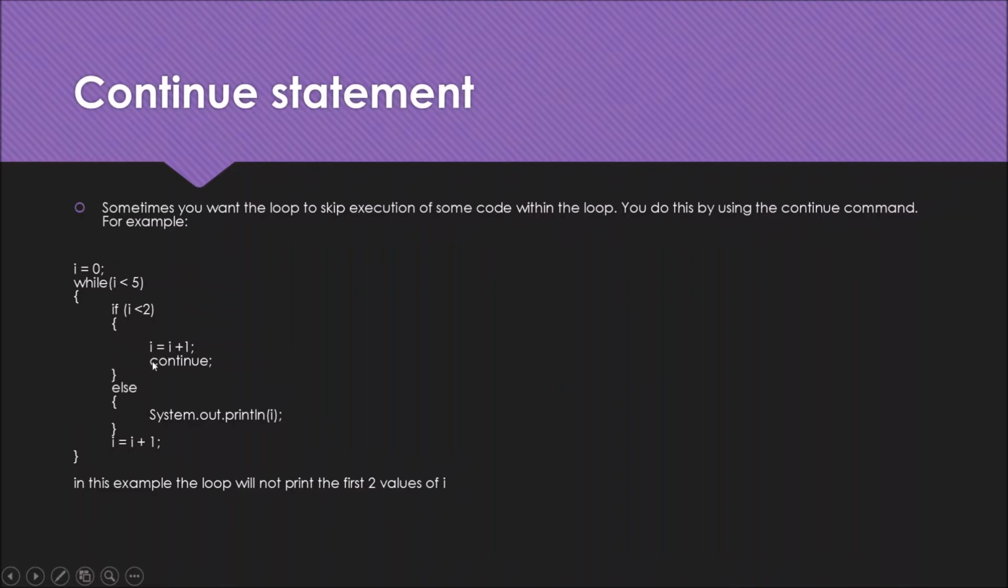So whenever the continue statement is arrived, the loop jumps directly from here to here, skips everything which comes later. So I is less than 2, and when I becomes 0, then it becomes 1, and when it becomes 2, it goes to the else statement, it prints the value of I, and then it increments I. So it's going to print 2, 3, and 4 before this loop terminates. So this is how the continue statement works.